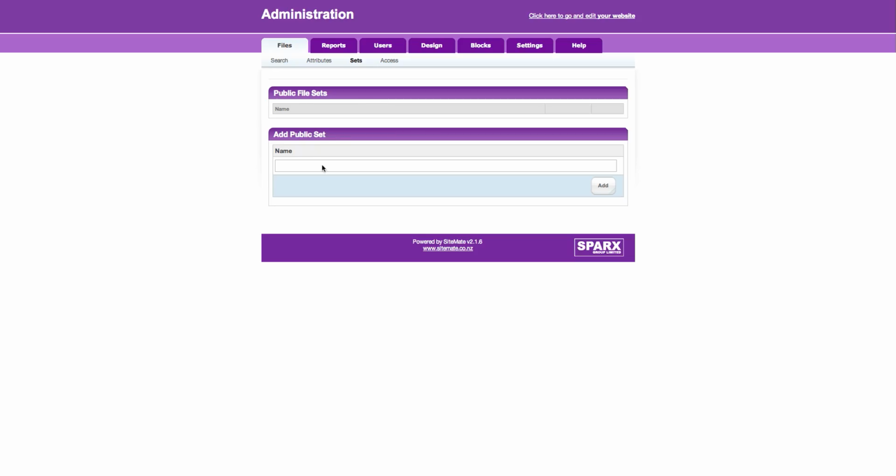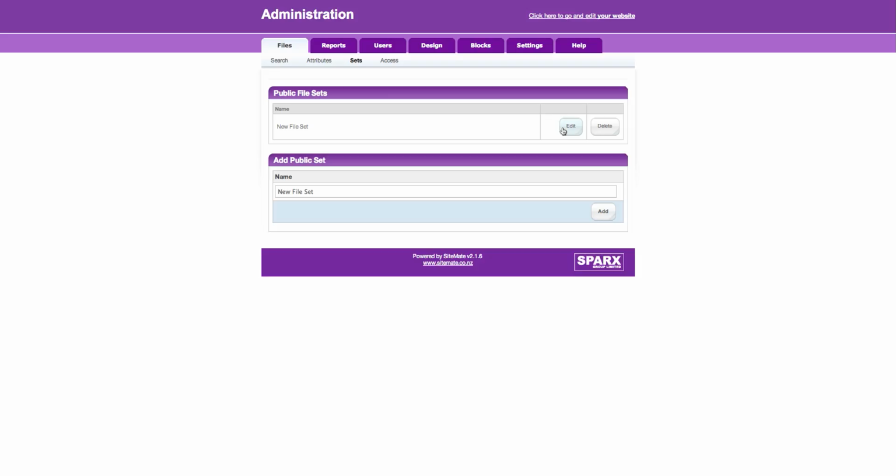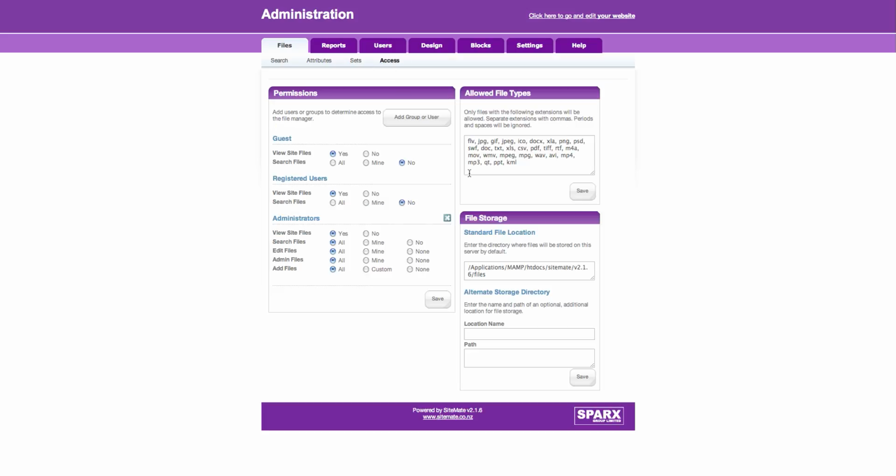We also have sets. If you want to have a public set, for example, I'll say new file set and click add, and as you can see we have a new file set. And that's how you can set your files together and group them for different reasons, which you probably won't need to get into for a while anyway. We also have access. This is a whole lot of sort of technical permissions, which allows you to see who can actually view the site files, who can search the files, and same with the registered users and administrators. So there's lots of different settings you can change there. You probably won't need to play with any of them.